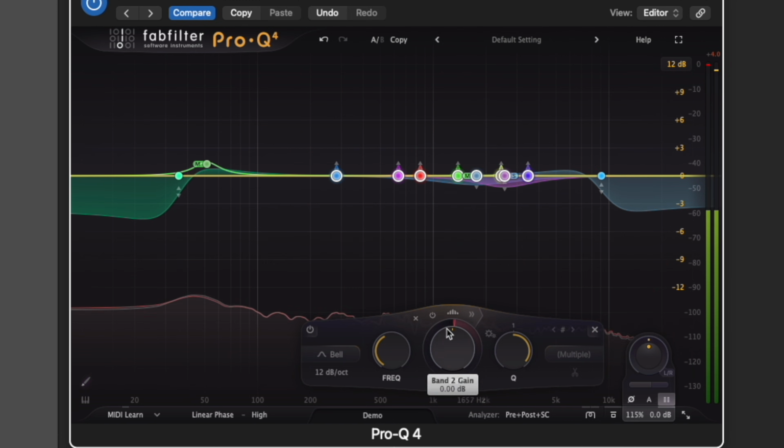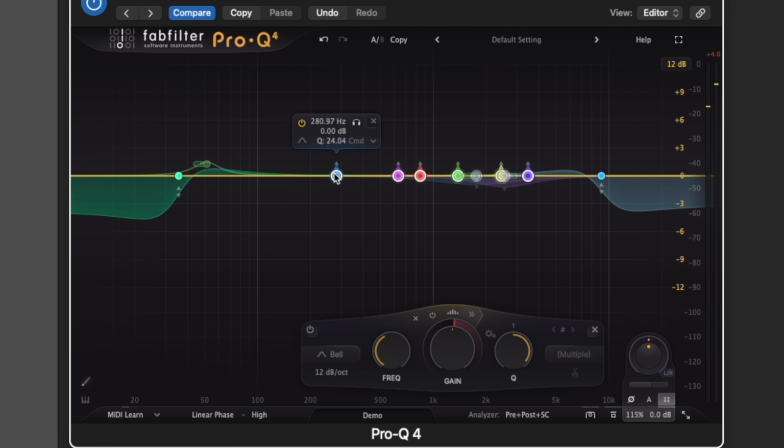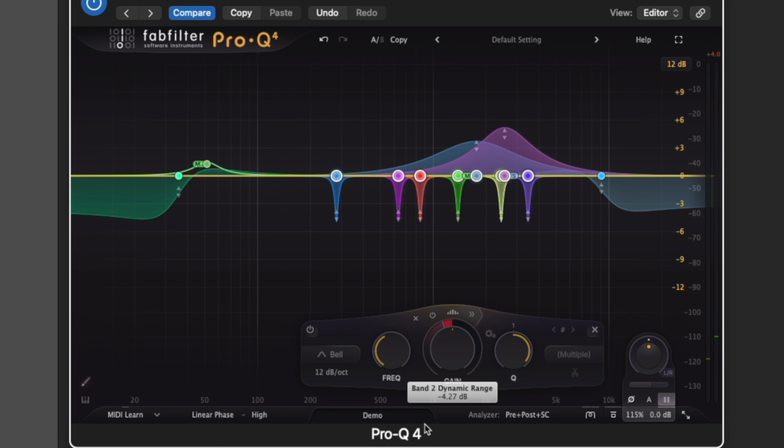So you hear right away that when I overdo it a bit, these frequencies here on 280 are too obvious ringing frequencies, so we were correct there. Let's go and bring them down again.